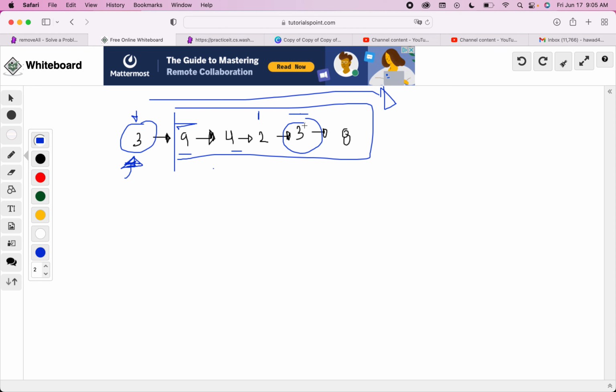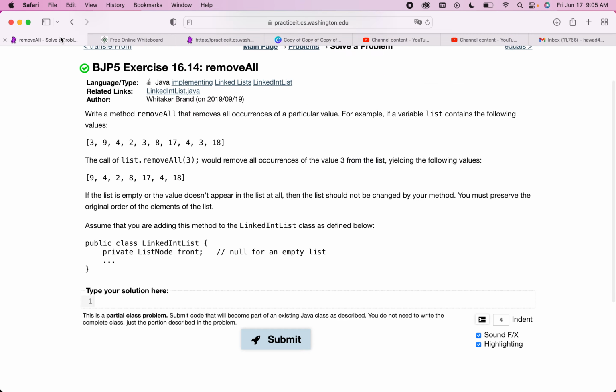And to remove the value is super easy. You just have to lose reference to the link. So whatever is before it, this would be current, we would just set current.next equal to current.next.next. So the 2 would now point to 8. We would lose reference to this 3, and Java garbage collection would take care of it. So this one is not too hard. Let's just implement this.